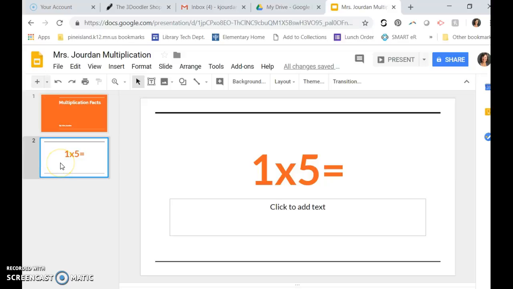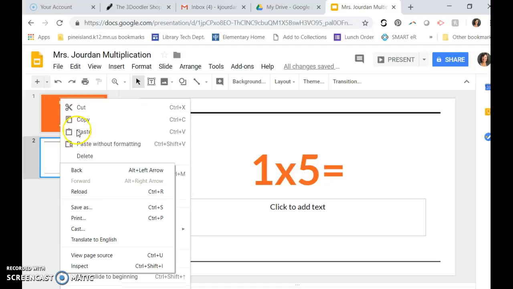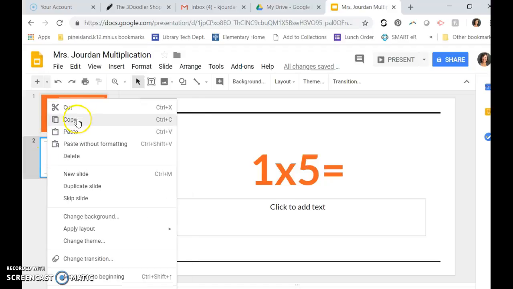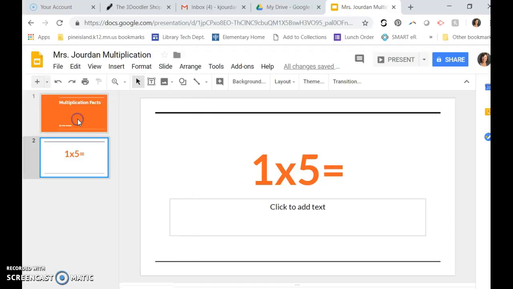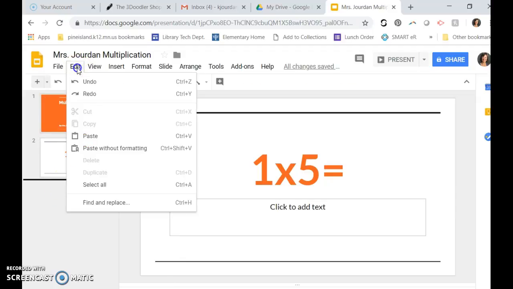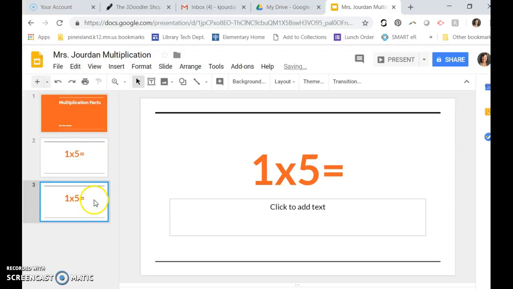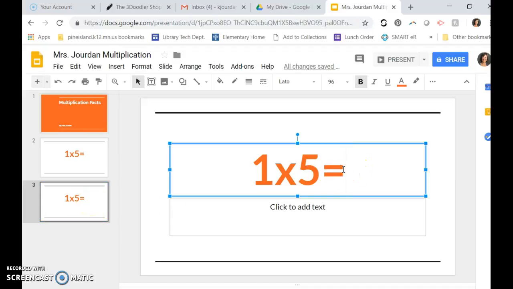So I used my left mouse button to select the slide, and I'm going to right-click and say copy. The other place that you can go up and make copy and paste is under the edit menu. So I'll use that to say paste. So now I have a second slide that says 1 times 5. And so I'm going to add the answer to that fact on the second one.